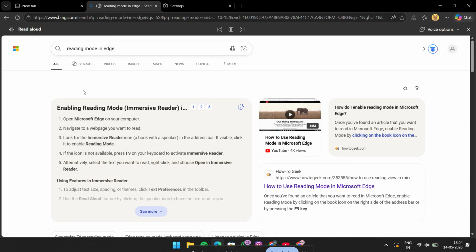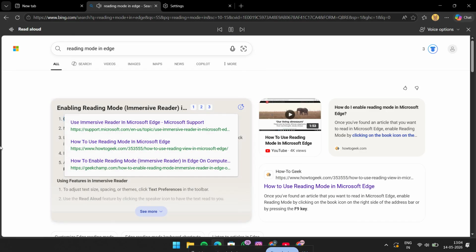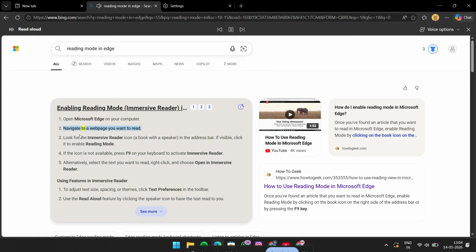As soon as you do, Microsoft Edge will switch the page into a cleaner reading view. You'll notice that the layout becomes much simpler, with fewer distractions like sidebars, ads, and other clutter that can get in the way of reading. Depending on the page, the content may also become easier on the eyes, which is great if you're reading for a long time. Once reading mode is enabled, you can focus on the article or page content without all the extra noise around it. This is especially useful for students, researchers, and anyone who wants a more comfortable reading experience in Edge.